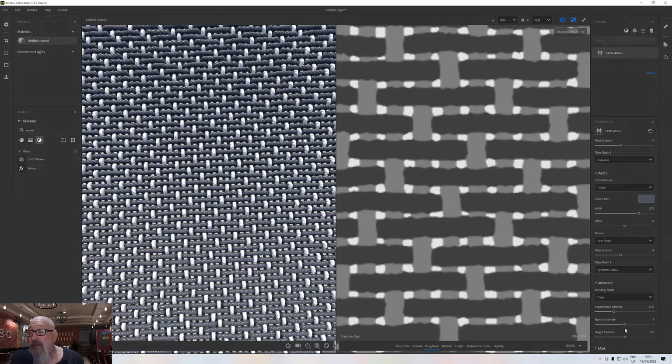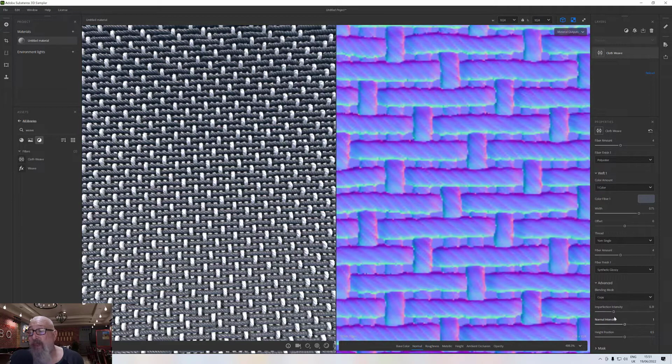And we also have the normal intensity and the height position. If I go to normal and increase the normal, sorry, that's the wrong one. Normal intensity, you'll see that becomes a much stronger normal. I don't really feel the need to do that here, so I'm going to leave it in the middle.